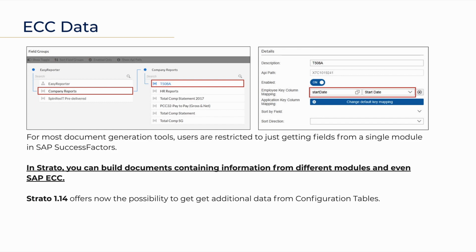One of the new features of Strato also in 1.14 is the possibility to get data from an SAP payroll. Well, we already had the possibility to get data from SAP payroll, but it was strictly limited to employee data. Now with Strato 1.14, you can also connect Strato to configuration tables.